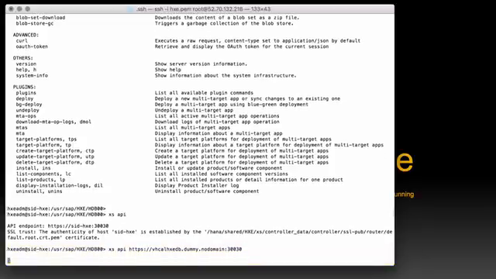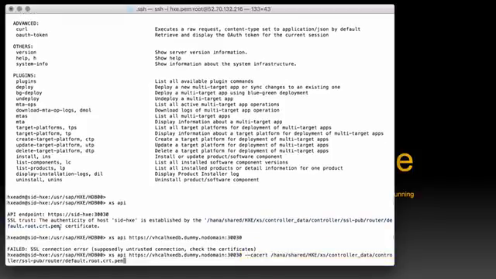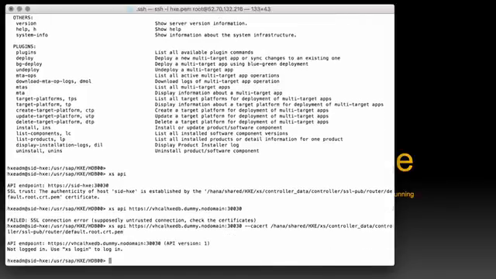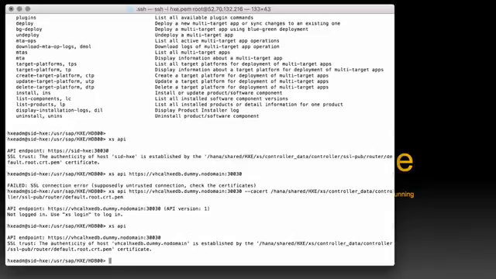The first time you use this, you will get a failed SSL connection error because XS does not know which certificate to use. For this, you use the command option --cacert and then the full path to the default certificate. And now if we run the xs api command, you can see that the API endpoint has been set to this new configuration.